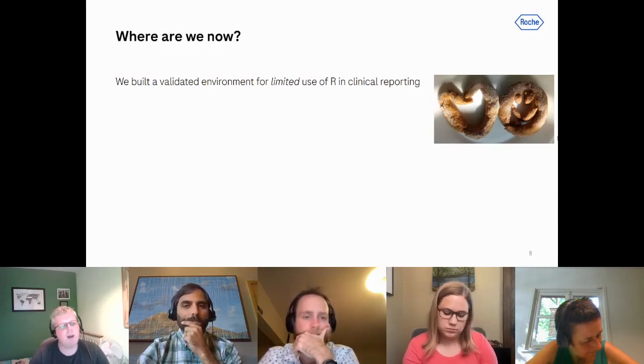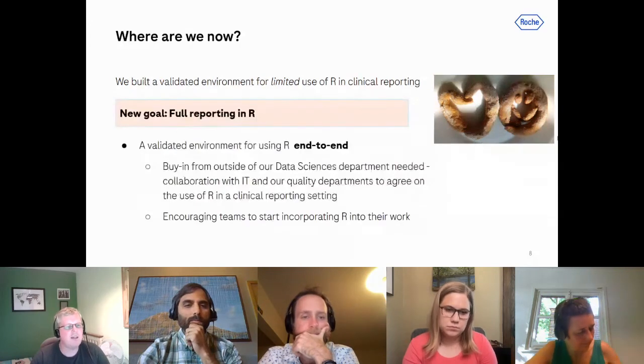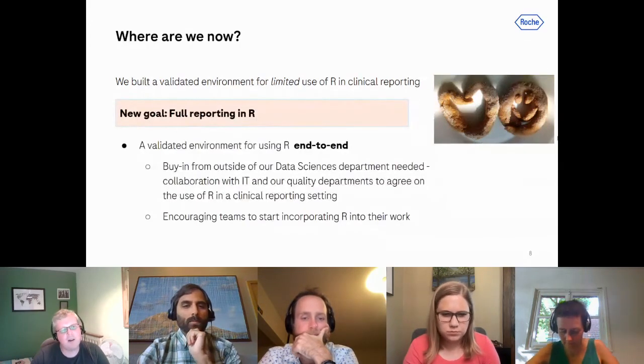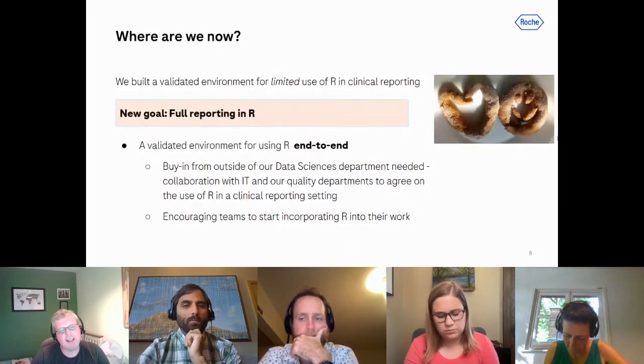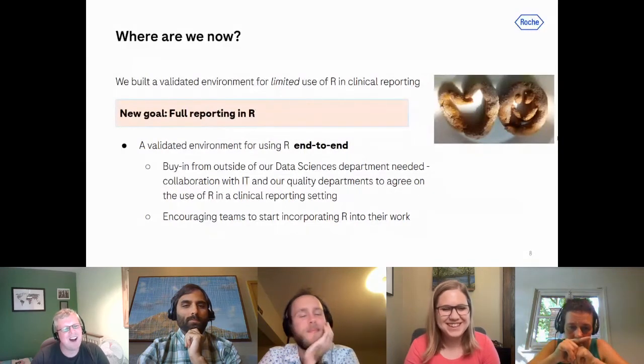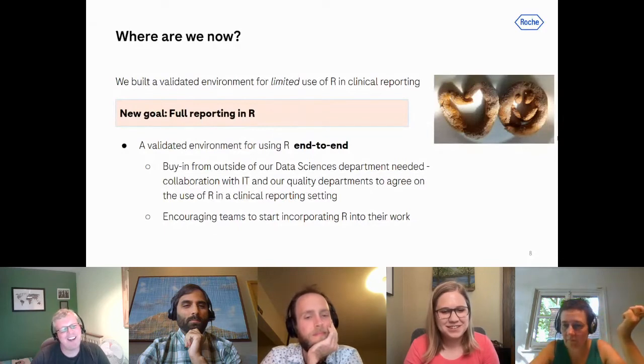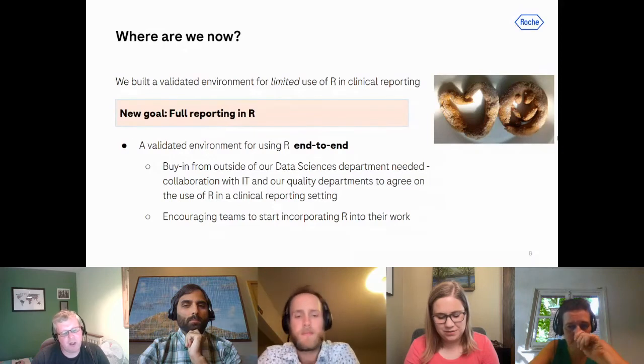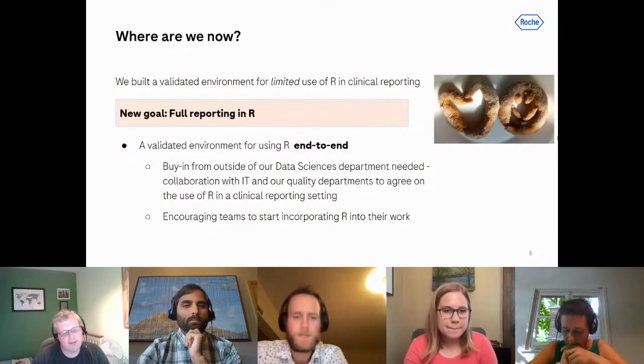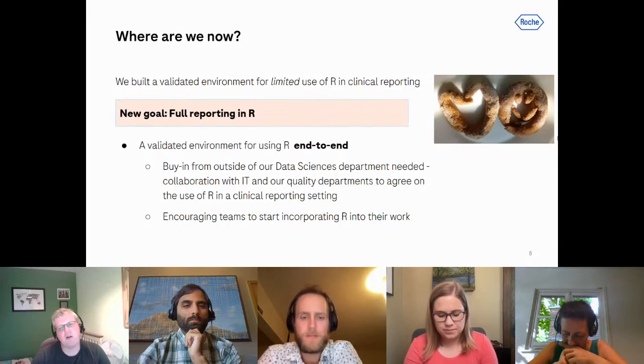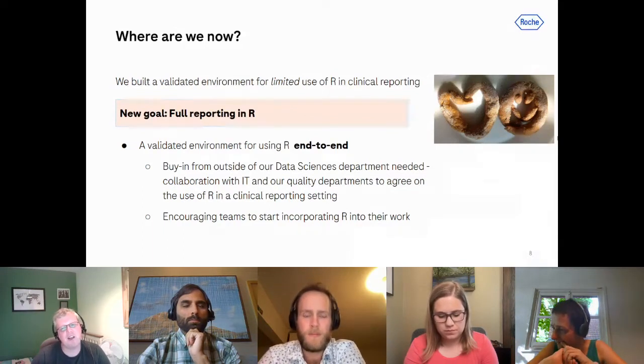So that's where we are now in our transition to R. Our goal is to enable and start doing full reporting in R. And that means we need a validated environment for using R end to end. If the word validated doesn't mean much to you in this context, it's a big word in the industry, but essentially it means that we have to prove that our software and our systems do what we say they do. So we document what they're meant to do, and we have some tests to demonstrate that they do that.